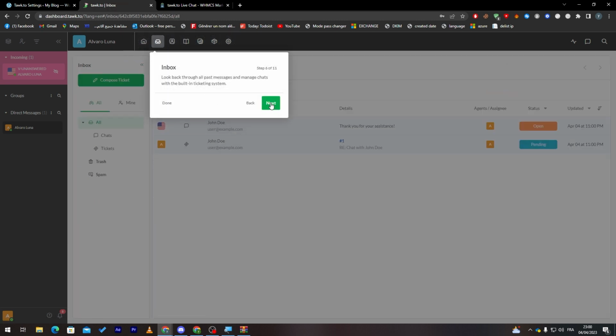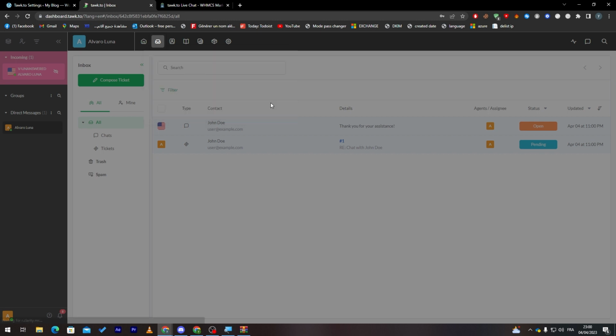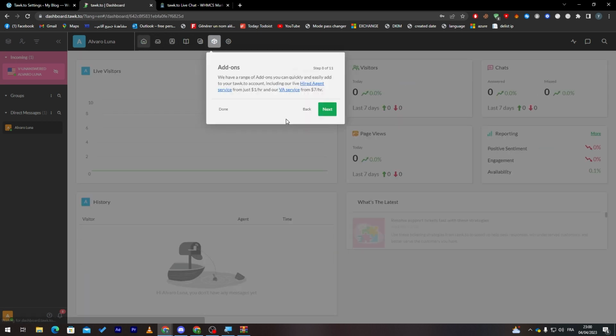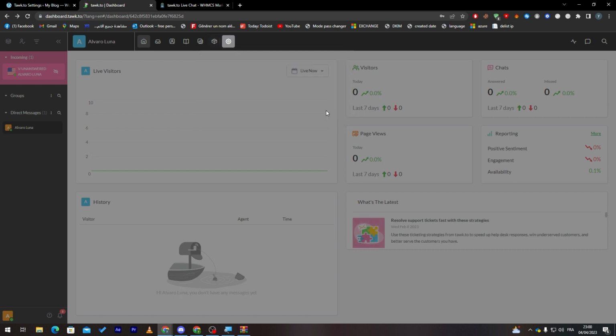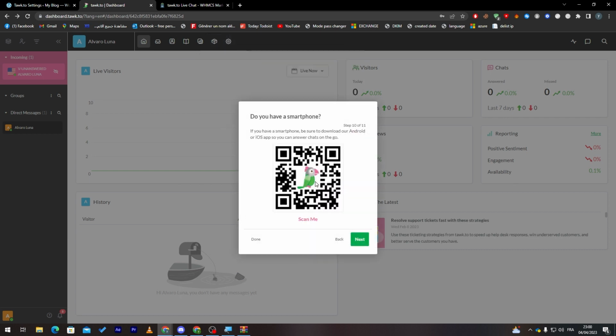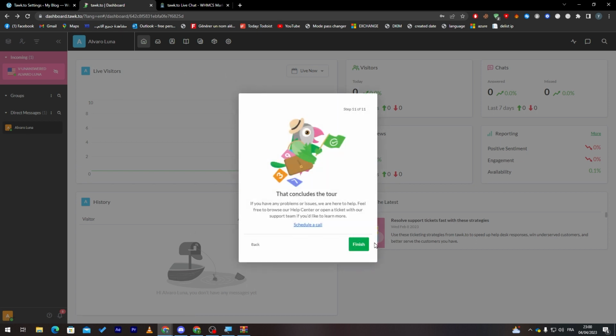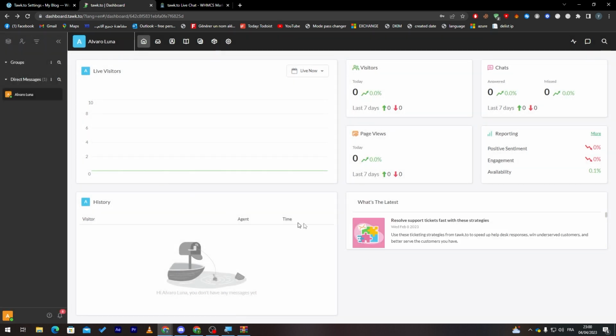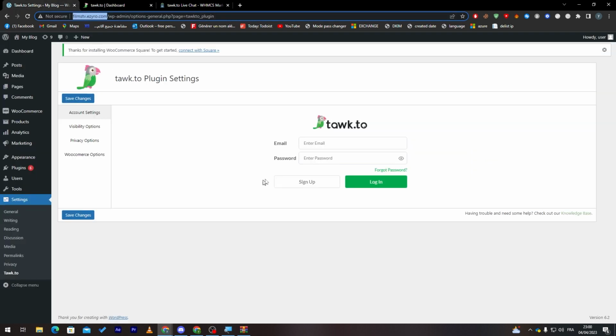Here you can find the inbox where you can find all the different kinds of messages. Here the contacts, here the add-ons, here the admin settings, and finally here, if you have a smartphone, you can get this application on your iPhone or Android. And finally, that's it with the dashboard. So we went through it really fast.